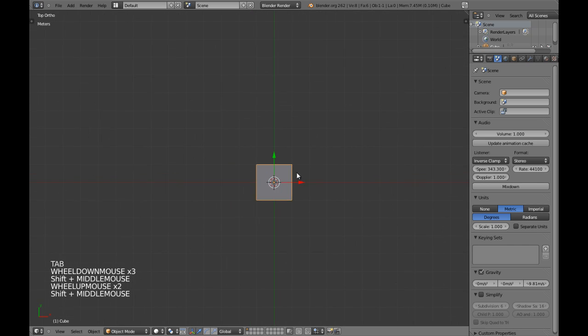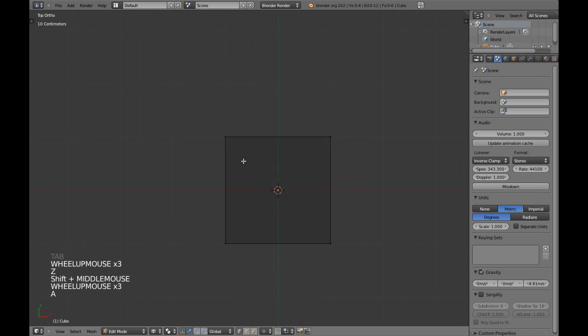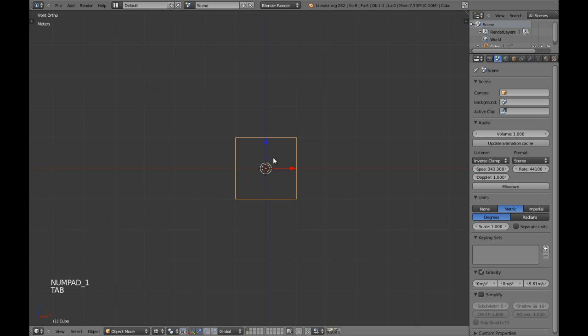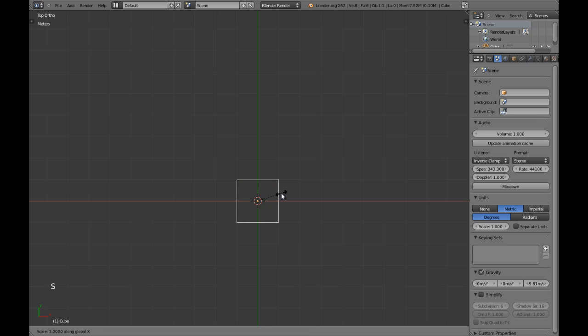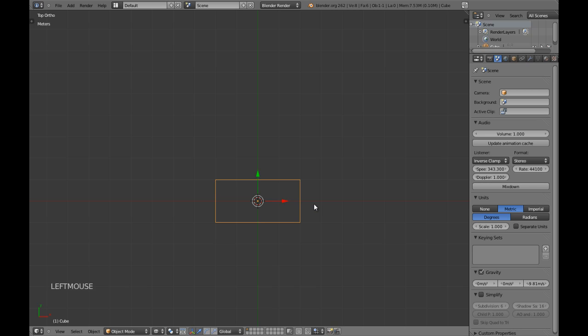As you can see, this is 2 meters, 2 meters, and 2 meters. Now we want this to be 4 meters wide, so we're going to scale it in x-axis and in y-axis 2.5.